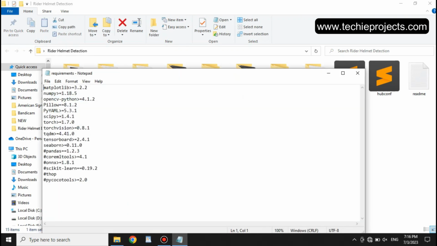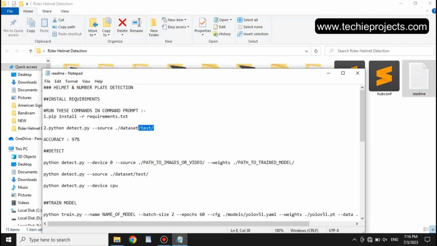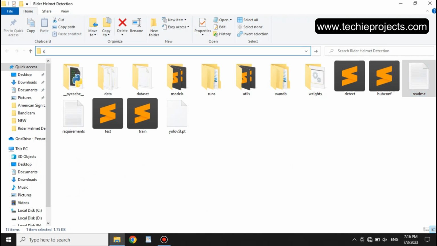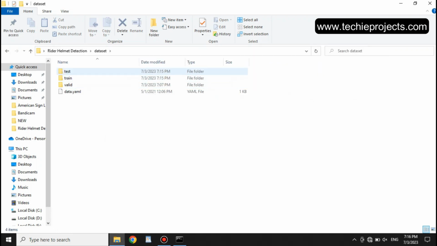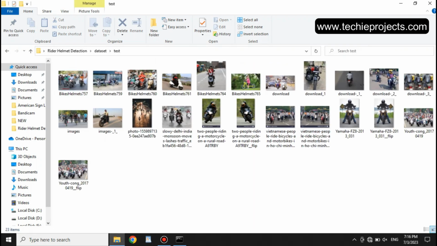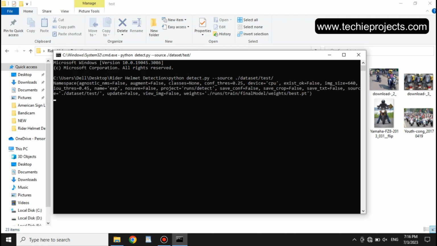In this video I will show you helmet and license plate recognition using Python. We just have to copy that particular path and open the terminal by writing cmd and paste that location. It will take the dataset and test images and perform the operation on those images. Then click on enter. It will test on every individual image and store the results in a separate folder.